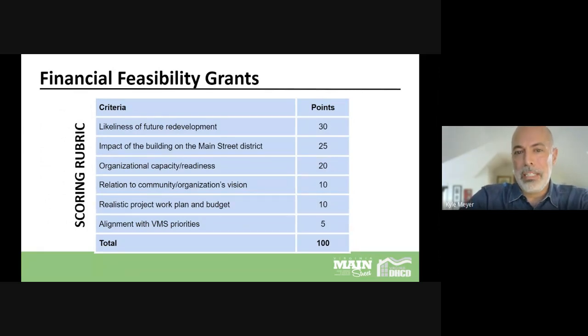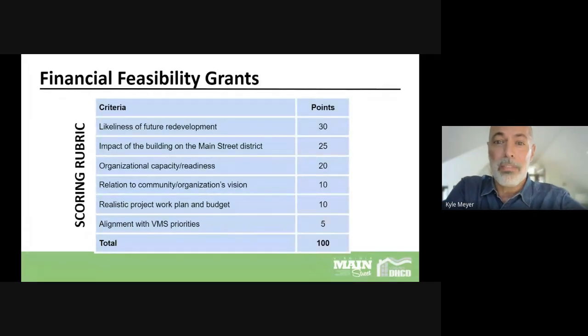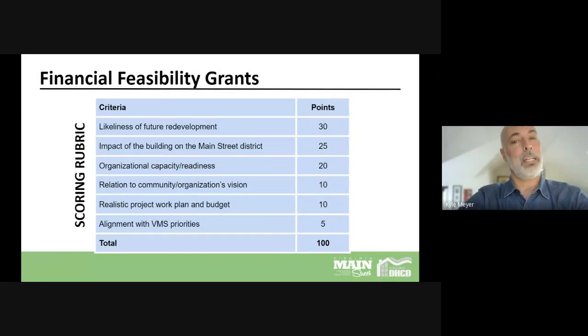So, as you've seen, the grant applications are scored on a 100-point scale. Grant funds are limited and only those proposals exceeding the minimum 70-point threshold will be considered for funding. Funds will be allocated from top scoring until all funds are exhausted. A strong application will clearly explain how the redevelopment of the proposed building would be catalytic for the Main Street community, meaning one that clearly explains what the impacts will be within the district.